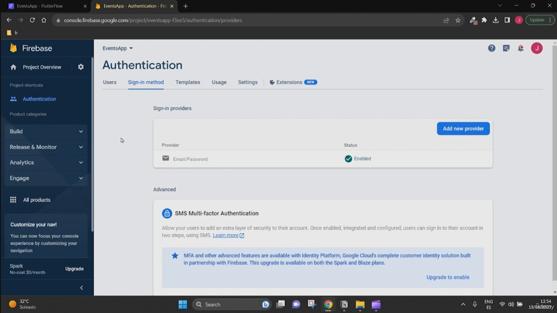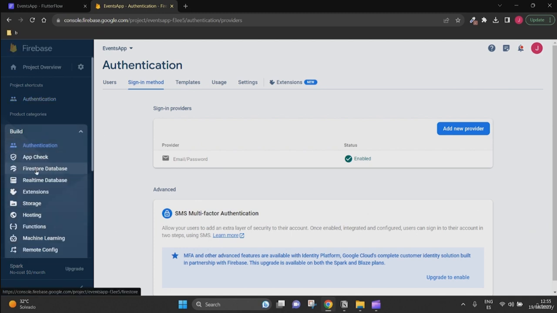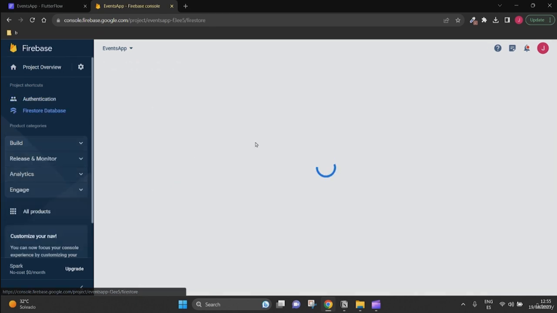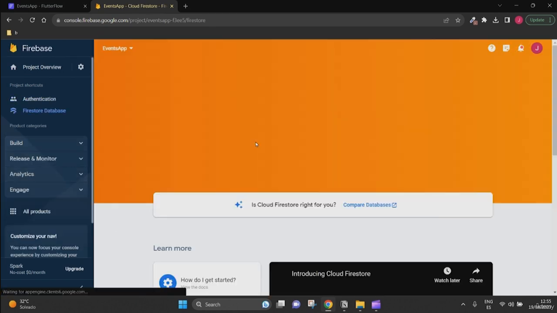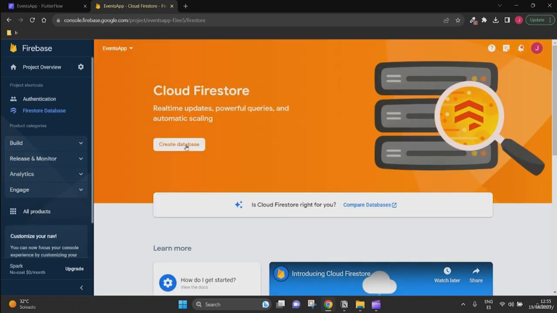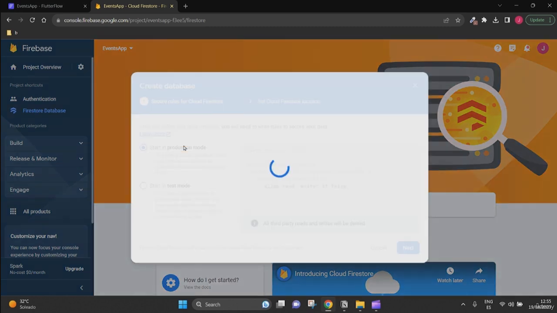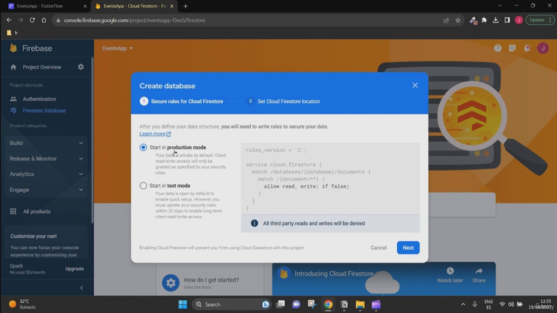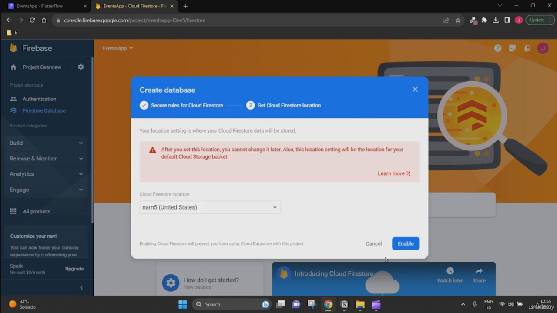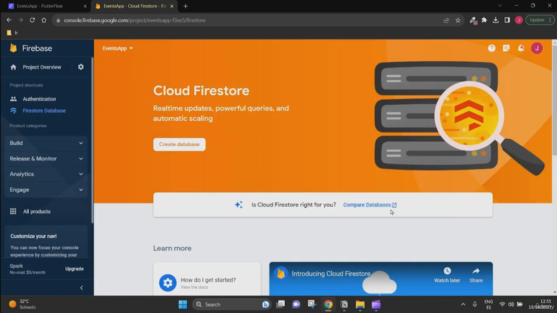Now let's go ahead and activate the database. So let's go back again to the build here on the left and choose Firestore database. It's gonna ask us to create a database. So we're gonna click here where it says create database. And now it's gonna ask us if we want to start it in production mode or in test mode. I'm gonna choose test mode and click next. And for the location of the Firestore, I'm gonna set it to the United States and click enable. All right, so we have this done.